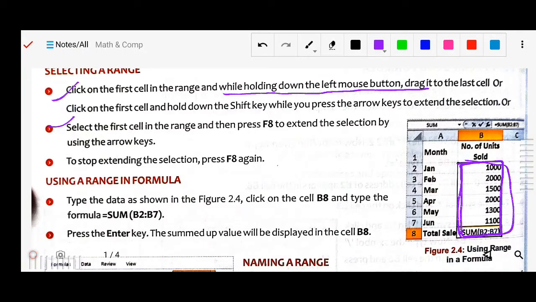Second method: click the first cell, hold the Shift key and press an arrow key to extend the selection. First select the first cell, then press the Shift key along with the down key, and you can extend the selection downward as far as you need. Next, select the first cell of the range and then press F8. This is another, new method, by shortcut key. First of all, select the first cell.